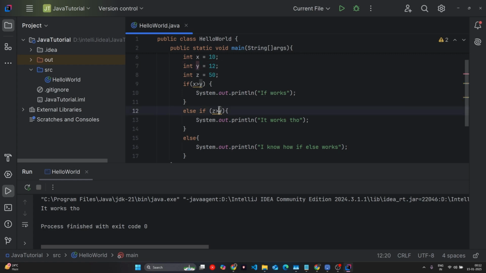But what if we change this symbol, right? Now, this statement is false since 12 is greater than 10. This statement is false since 50 is greater than 12. So this statement should be executed. Once you run this, you can see, I know how if else works.